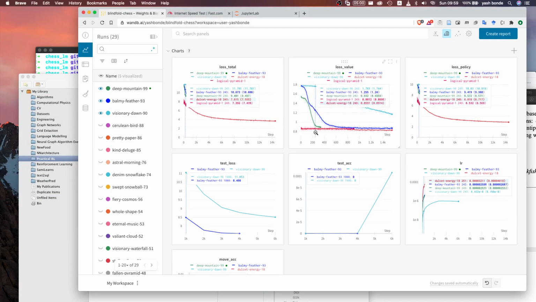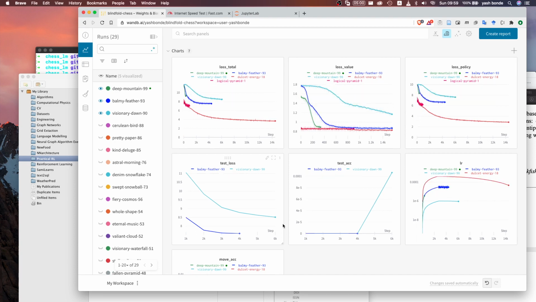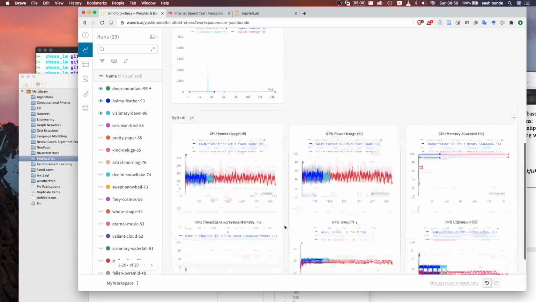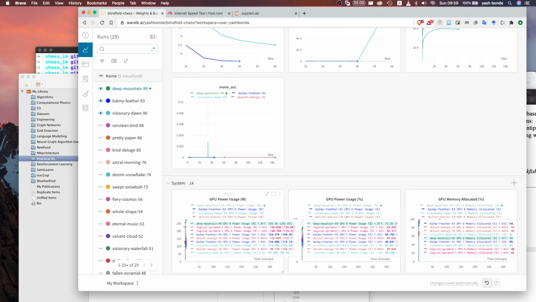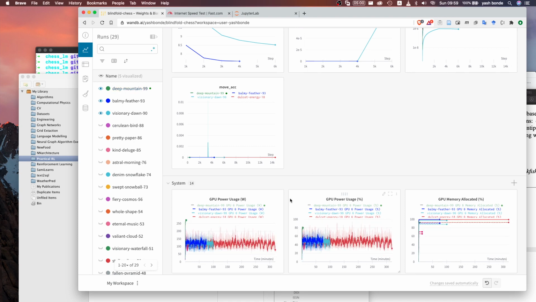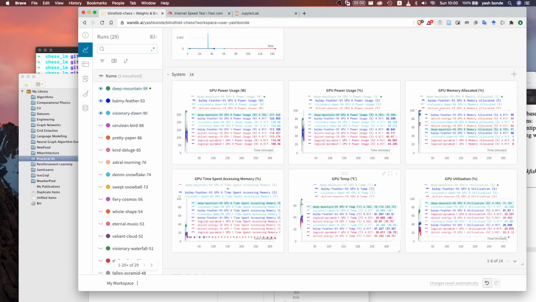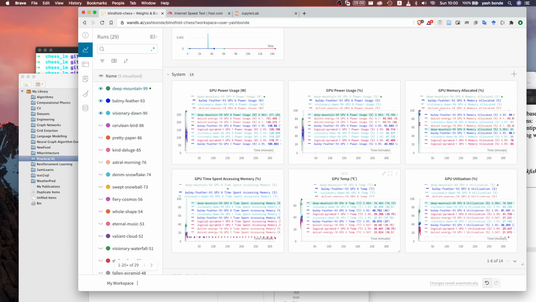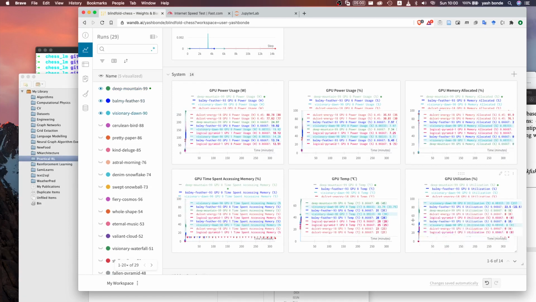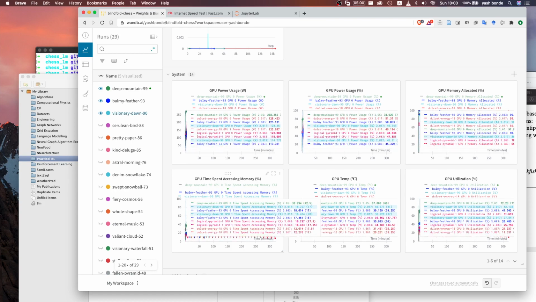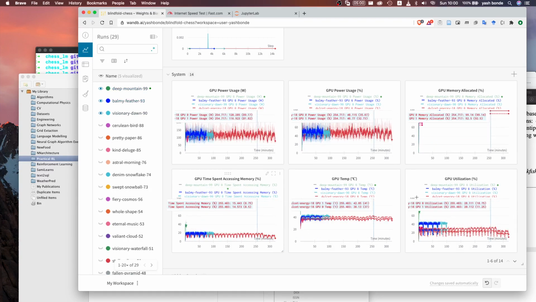Where is it? So again, it goes to like 0.85. Oh, look at the GPU power usage, man. 263 watts. The GPU runs really hot, 70 degrees, and the utilization is also high, and the time spent accessing memory is also pretty high.